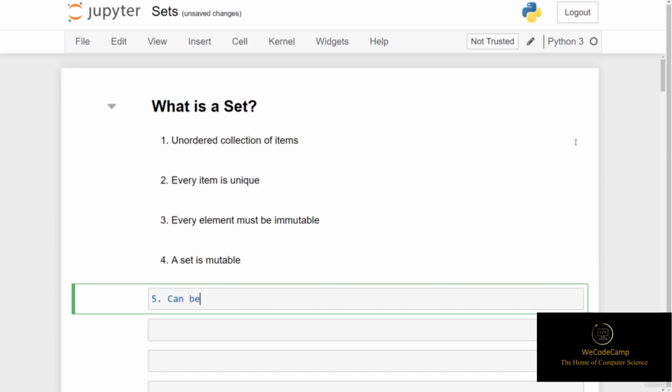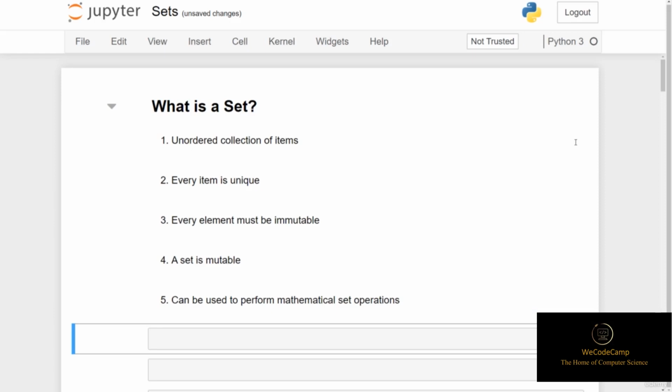Now, sets can also be used to perform mathematical set operations like union, intersection, and symmetric difference, all of which we will cover later in this section. Now, creating an empty set isn't the same as creating an empty list or an empty dictionary by simply placing a set of brackets, for example. So let's find out in the next video how we create sets as well as how we create an empty set.